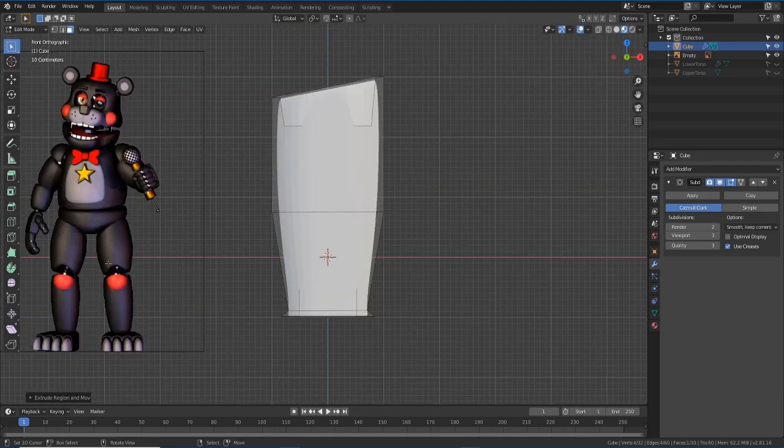Okay, now if you check, we have this kind of thing. I don't know if it's like that, but well, Ctrl R, and then we just add an edge loop in the middle, click, and then just place it in the middle.